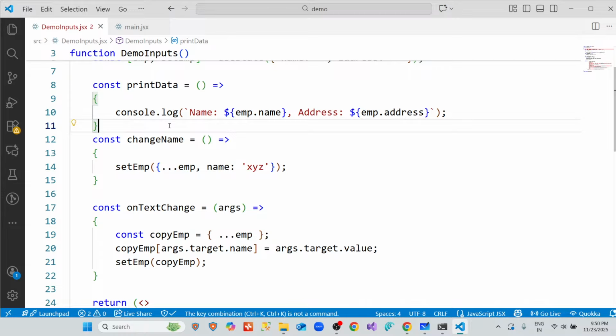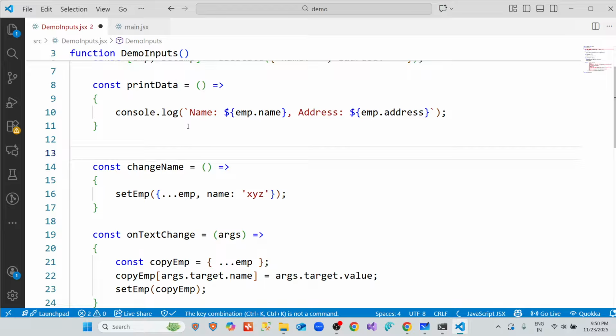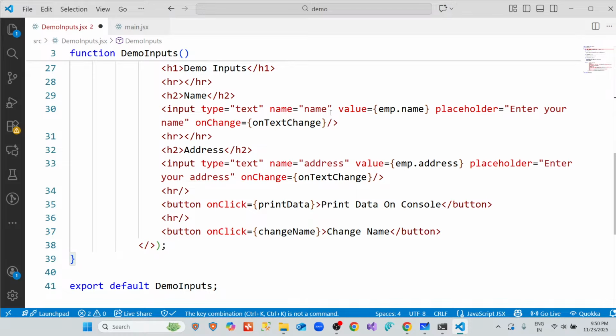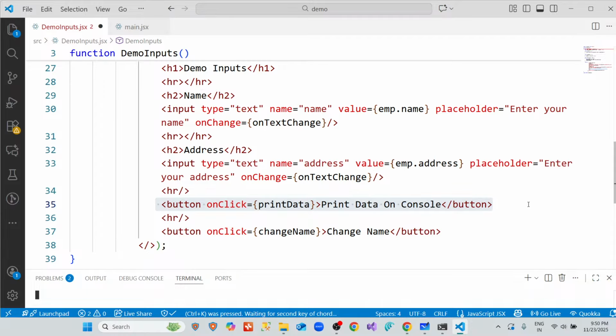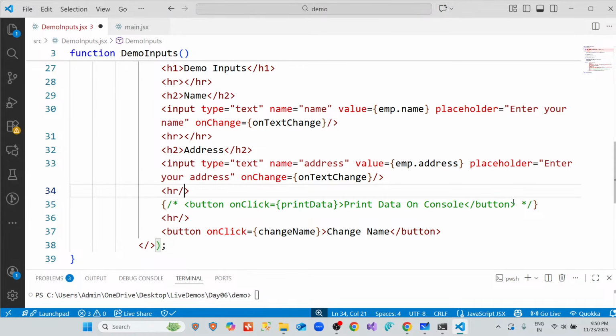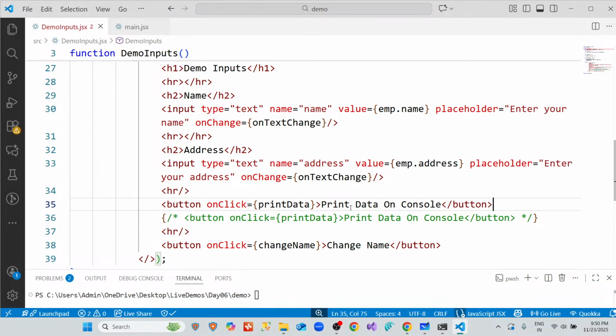Now let's do one thing. Let us write one more piece of code over here. So instead of print data, I will call it add data, not on the console, add data.